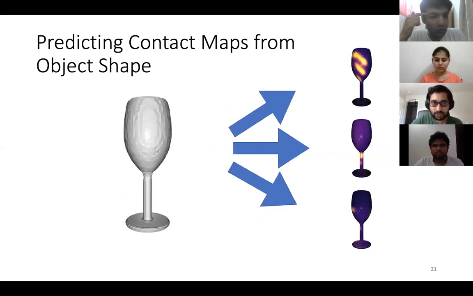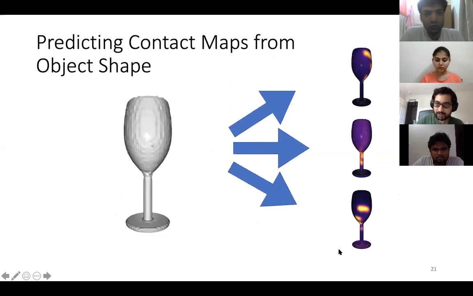So I'll quickly also show some results on predicting contact, these kinds of contact maps, from the object shape. The problem is interesting because it's a one-to-many problem, right? For the same object shape, we have many correct ways of grasping it. Each participant grasps it in a different correct way, and that is different from normal machine learning where it's a one-to-one mapping.